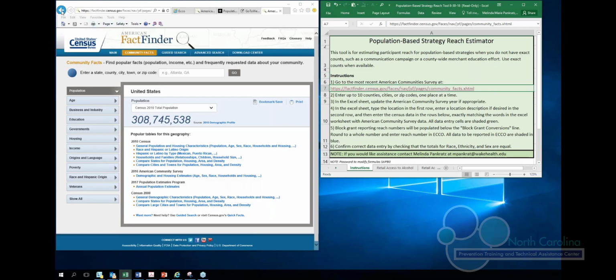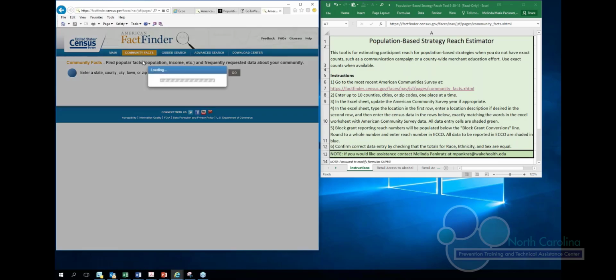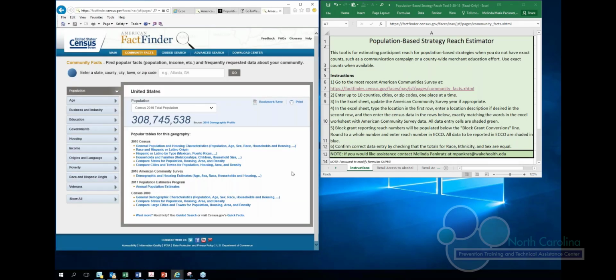Sometimes, for reasons I'm not sure why, it doesn't populate right to this page that shows the United States population. As it didn't for me, it populates here. If you get this page, instead of the one that looks like the first page in the webinar, click on Community Facts, and it will change to that page similar to what we had.